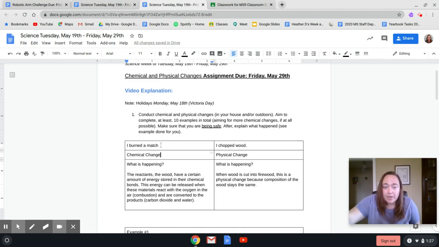So you're saying what you did, you're writing down what it is. So is it a chemical change or a physical change? And then you're writing out what is happening. So in the example here, by burning the match, that can give you a side lesson about combustion. We're going to talk about reactants and products in your Google Meet this week. So you'll certainly have a better foundation of this than if you're watching this video beforehand.